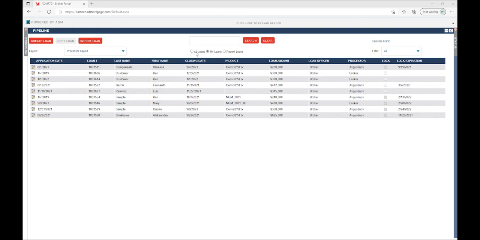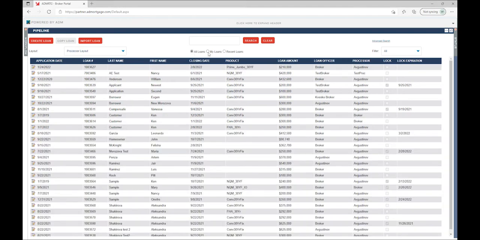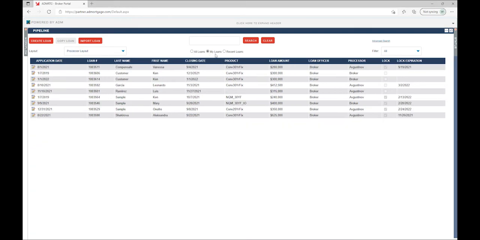When you have logged in, you're going to see the dashboard. At the top of the screen, you can see that there is All Loans, My Loans, and Recent Loans. All Loans are all the loans of the company, and the My Loans are the files where you are assigned as the loan originator. If you are the processor, you may also be assigned a file, and you can see the loans under the My Loans filter.